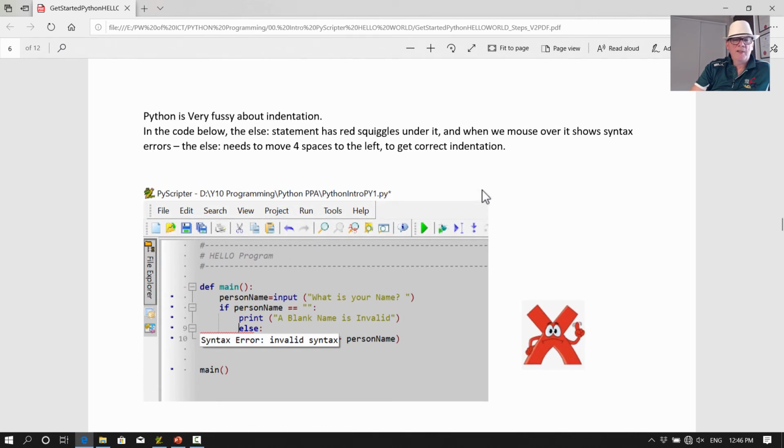Okay, so like we said, Python's very fussy about that indentation, and if that else is pushed too far across, you do get that red squiggly line. What we didn't show you was if you mouse onto that red squiggly line too, it'll tell you what the error is. Syntax error, invalid syntax. Well, it means you've done something wrong or it's not pushed in enough, okay?